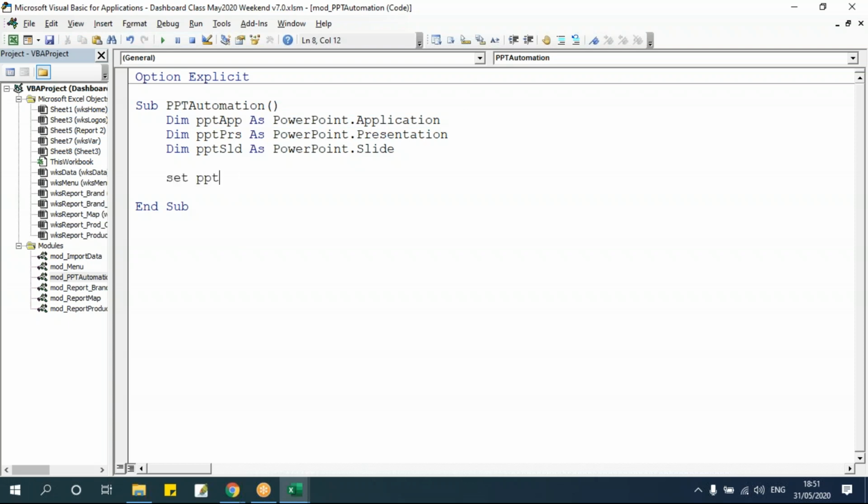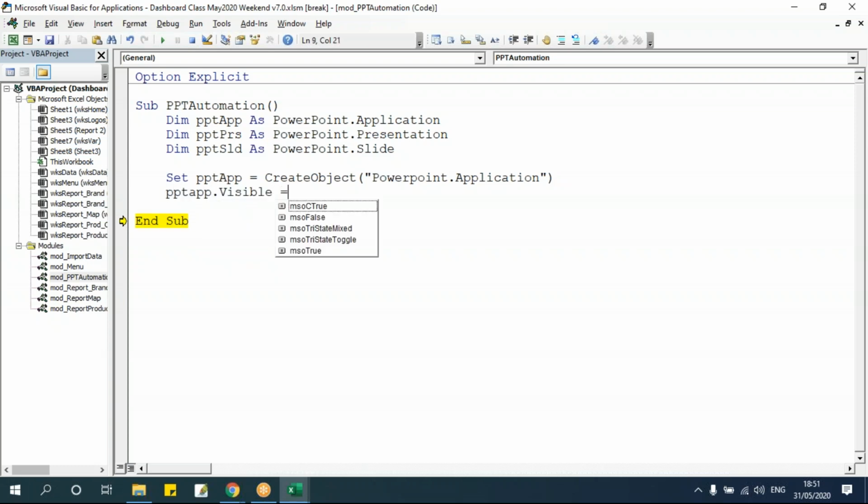Say Set PPT app equals CreateObject, and say PowerPoint.Application. This is to create the PowerPoint application. Now if you see in my desktop, I don't have PowerPoint opened. We have to create the application. The application is created. Now this has to be visible. I'll say PPT app.Visible equals True.